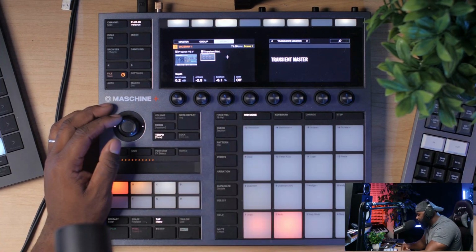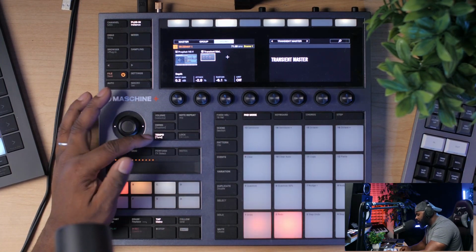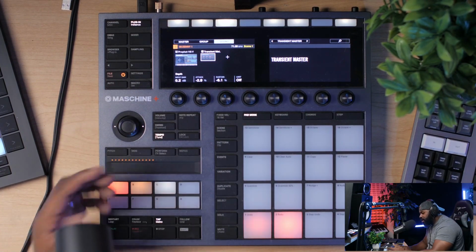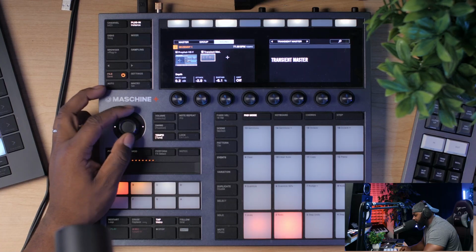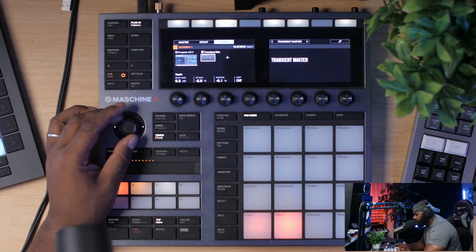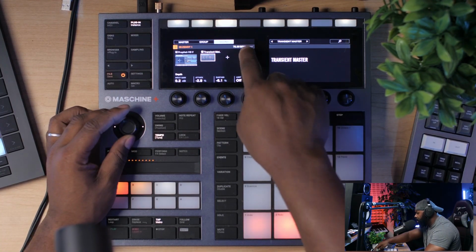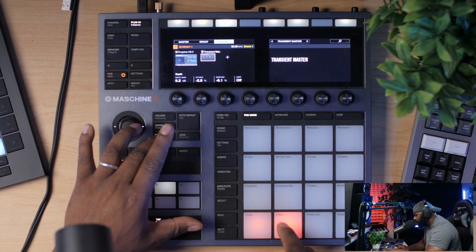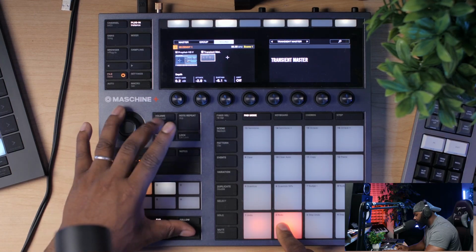Then I've got my tune. I can come over here and change my tune and tempo tab right here. With tempo, I can change the project tempo just like that, holding down and turning this 4D encoder, and you see the tempo changing right there. So that's my tempo change. Tune is the same way. If I hold down tune, then I can turn it up or down.